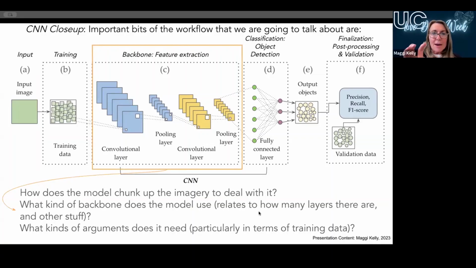Then you get to the main model part, and the model is going to chunk up the imagery to deal with it. It's going to separate. It might do it in regions. It might do it in smaller chunks. The model is going to use something called a backbone, which relates to how many layers it has. And Esri has a lot of backbone choices for you.